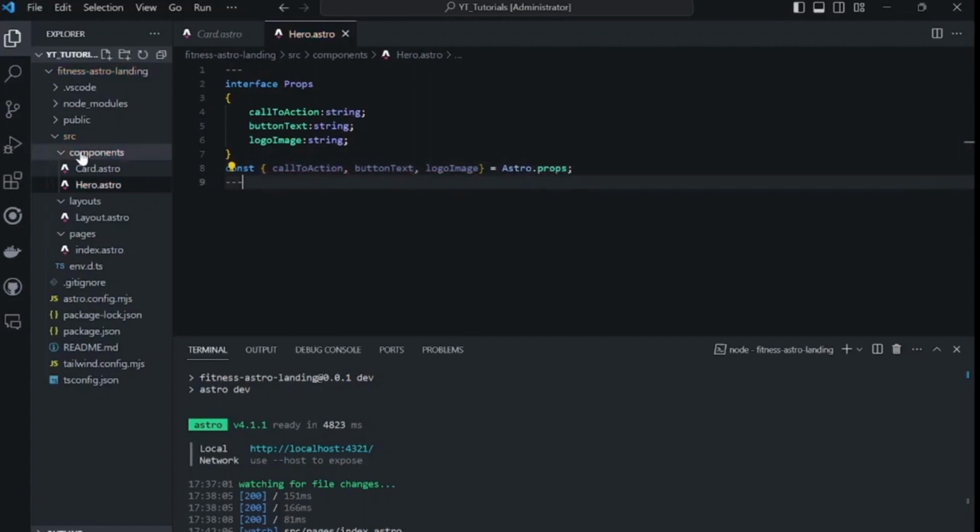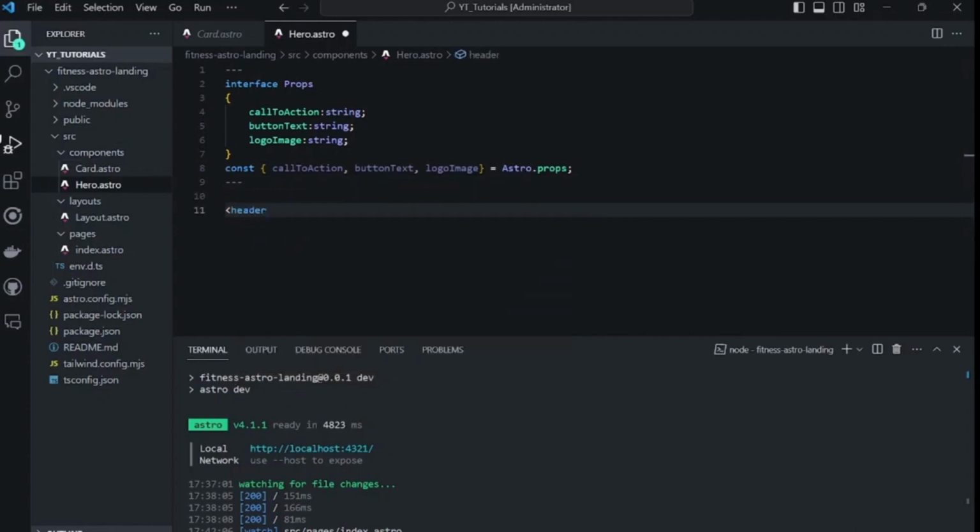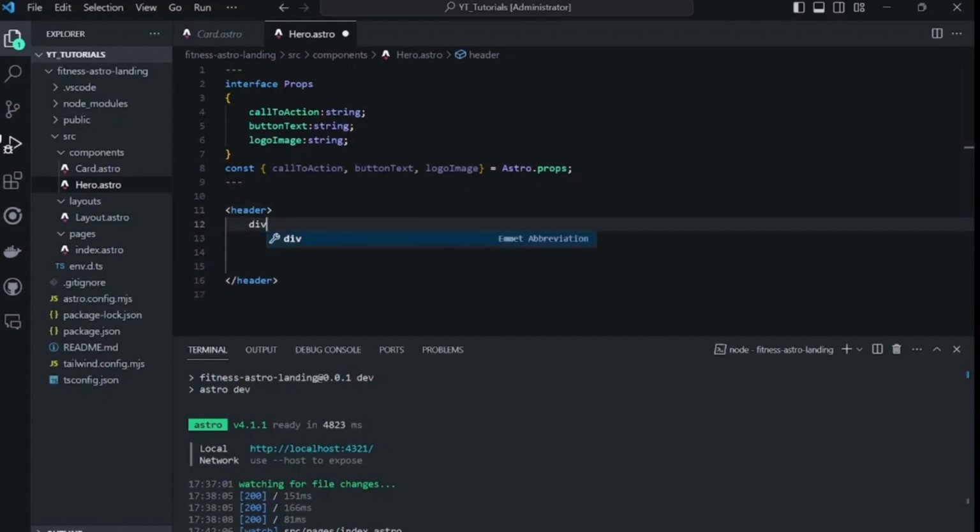Okay, so now we can start looking at what we will do. We will be doing all of this in a header component using the HTML5 syntax, and here we go, and we will use a div. And in Astro it's just single curly braces, and we will put call to action.